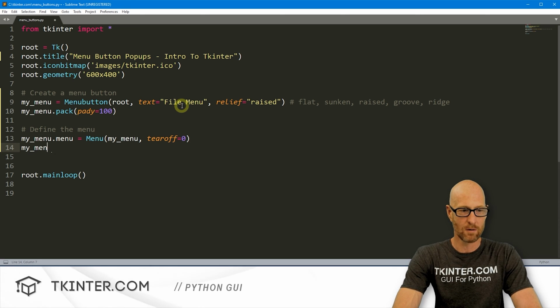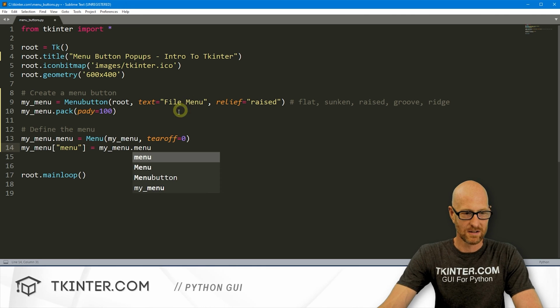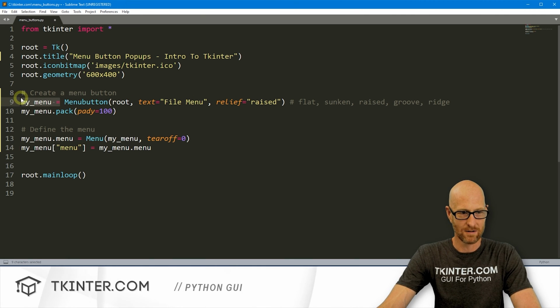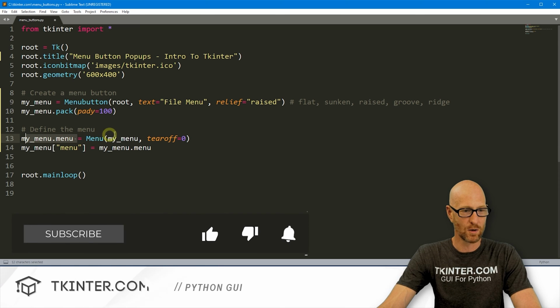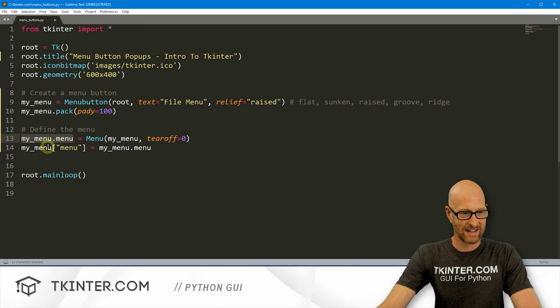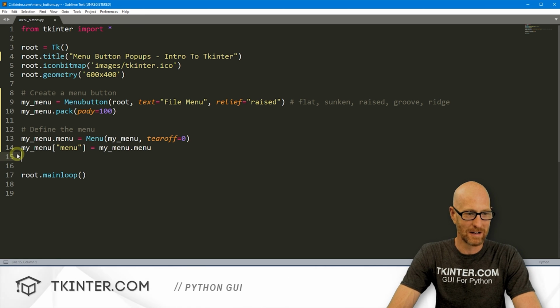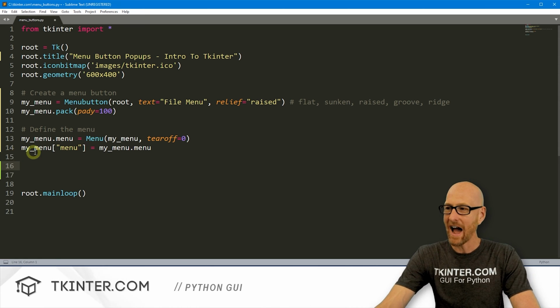We also have to go my_menu, and with brackets, we need to add 'menu' and set that equal to my_menu.menu. So here is the first menu. We've defined it, right? Here's the first sort of instance of the menu where we put the text of it. Here we turn it into a menu, called my_menu.menu. And then here we designate my_menu.menu as our menu. It's weird, right? But this is how you do it. So, okay, now we have a menu.